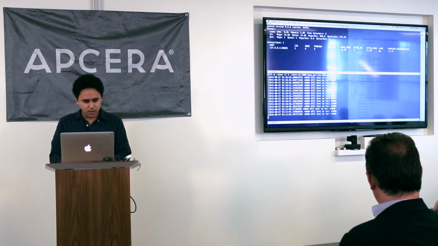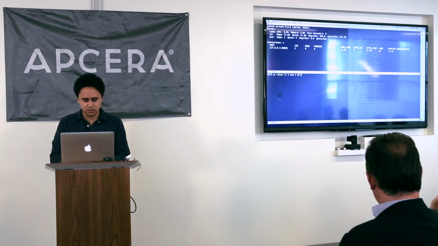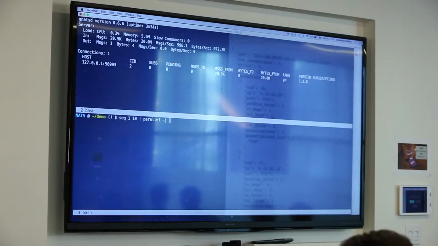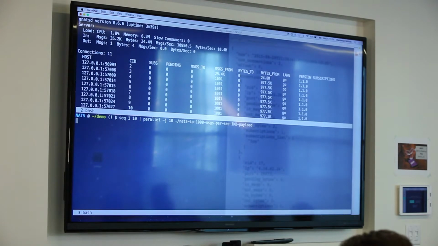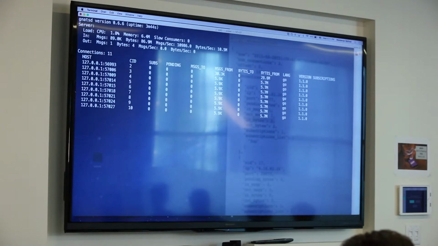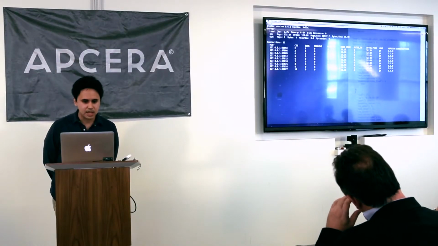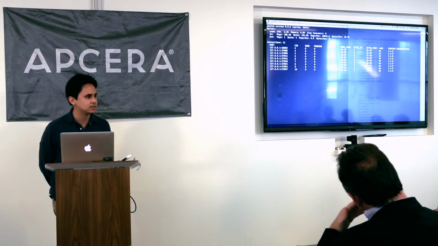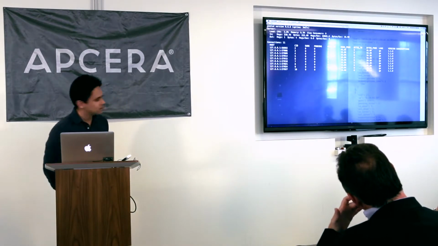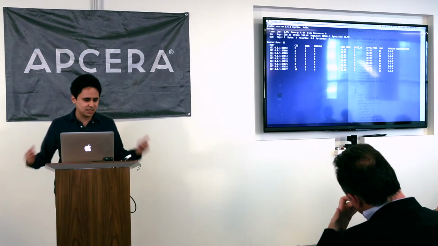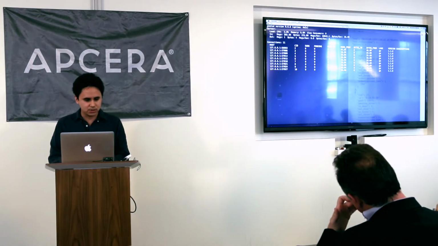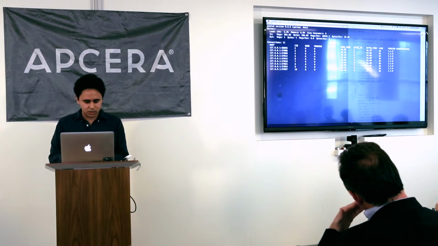So I will add more clients. Let's say some 10 clients, 1,000 messages per second, 1 kilobyte. Okay, so I will close this screen here. So you can see we have 10 clients in total sending around 10,000 messages per second, 10 megabytes per second. And gnatsd is still basically in idle mode, right? So it's not doing a lot of work.